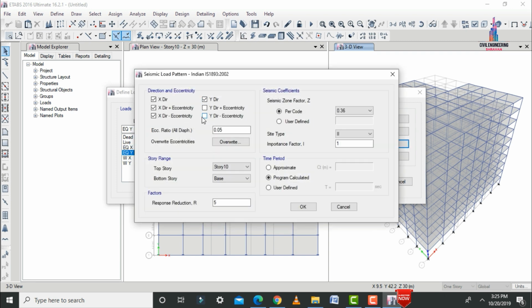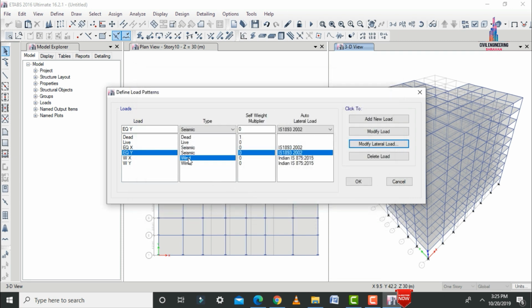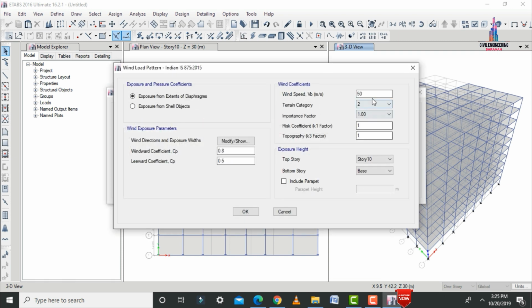Here also we have to modify the axis to the Y direction. Click on OK. Now I am selecting wind X direction, modify lateral load. Now here we have to enter the basic wind speed. I am considering it as 44 as per the assumptions, and we have to select the terrain category as 4 and importance factor is 1.